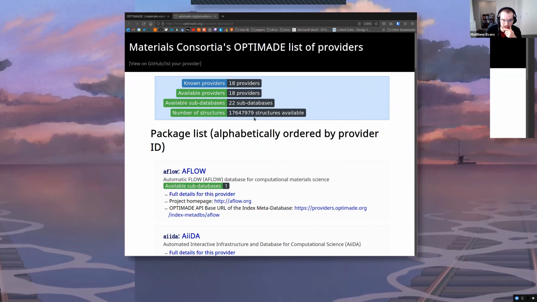I recently added this count of structures. It's a sort of vanity badge, I guess. This number has actually gone up since I did it, I think. There are now 17.6465, I guess, million structures available within Optimade. And as I say, that's excluding some bigger databases that don't want to be scraped automatically, which we'll see in a second.